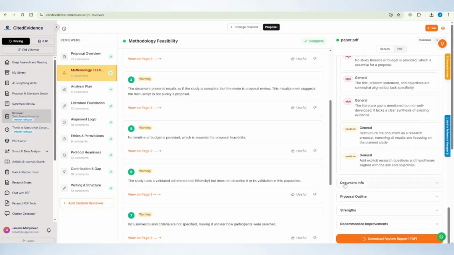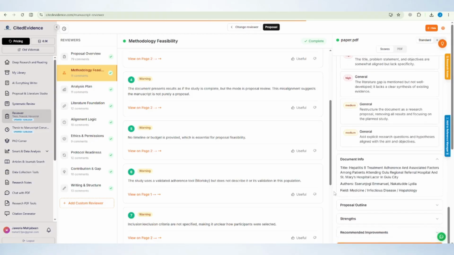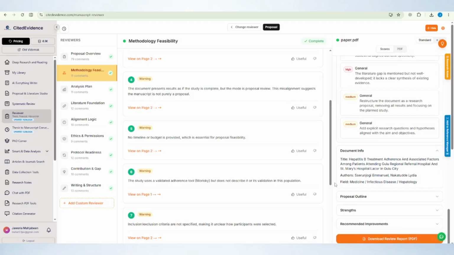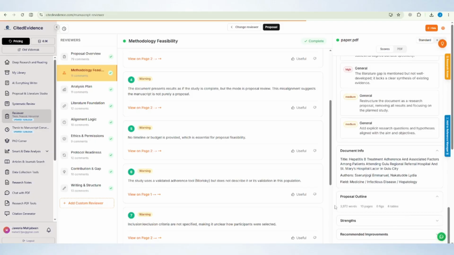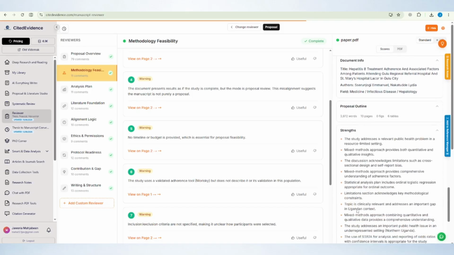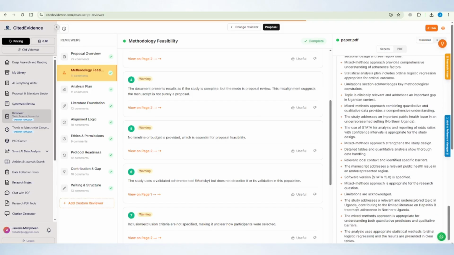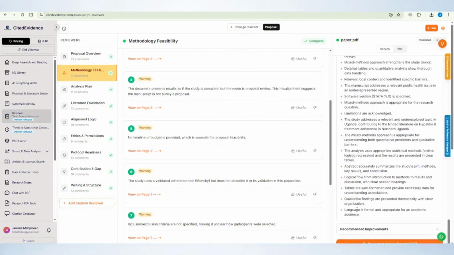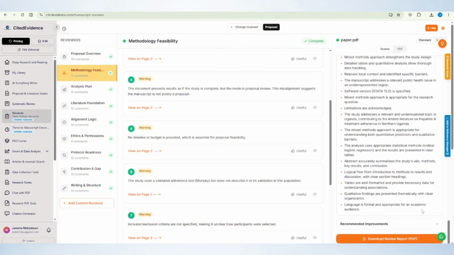The document info section shows basic manuscript details, such as the title, authors, field, word count, number of pages, figures, and tables. The manuscript outline shows how the document is structured. This helps me check whether the sections are complete and in a logical order. The strengths section lists what the manuscript already does well. For example, it may highlight a relevant research topic, a suitable method, clear statistical reporting, or strong academic writing.